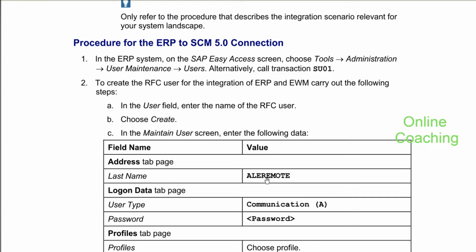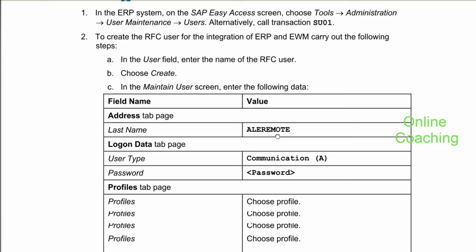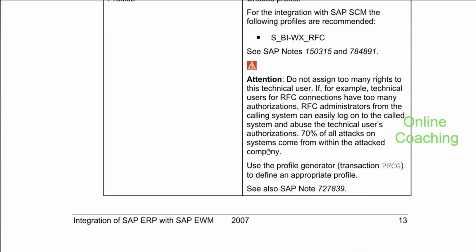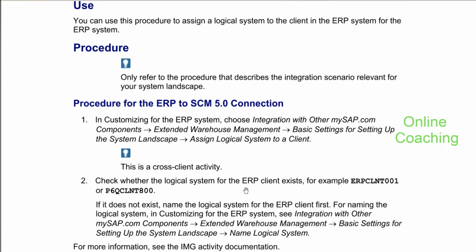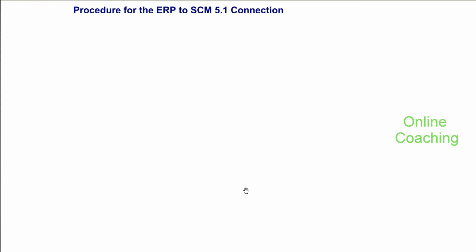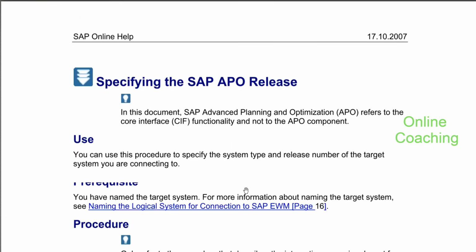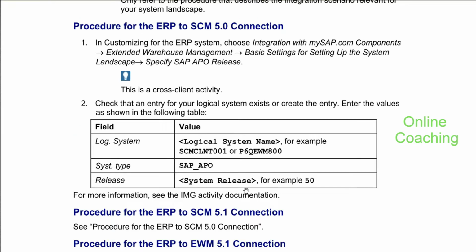First of all, if two SAP systems want to communicate with each other, there should be an RFC destination, and for the RFC destination there should also be an RFC user. This user can be anything, but make sure you have SAP_ALL access for this user. So just create the RFC user and then assign the logical system to the client. I showed you yesterday how we can assign a logical system to the client, and then we mentioned the APO release also.